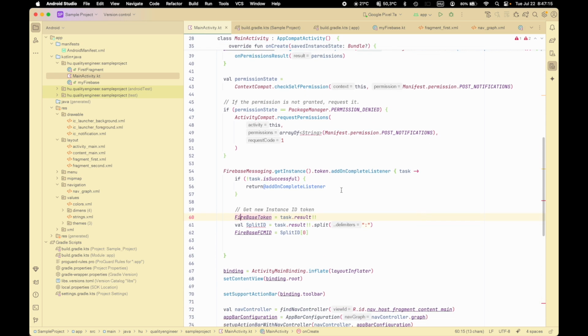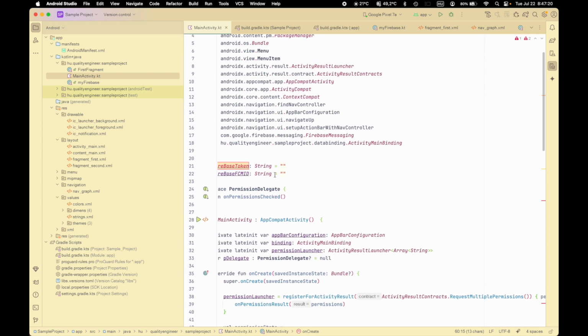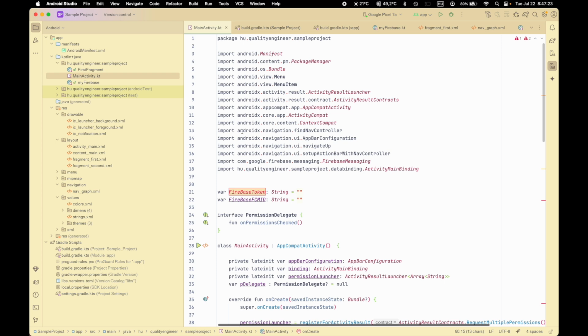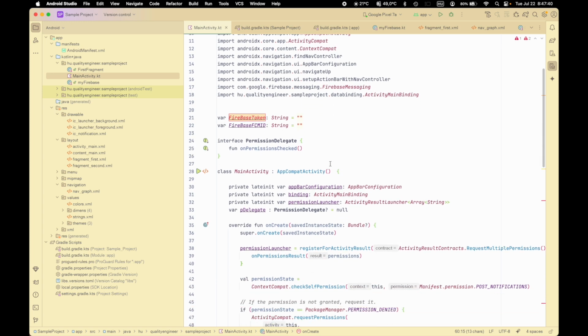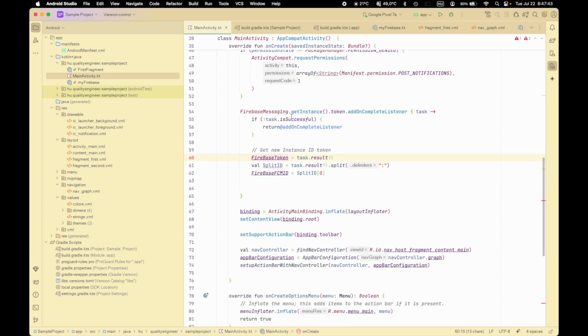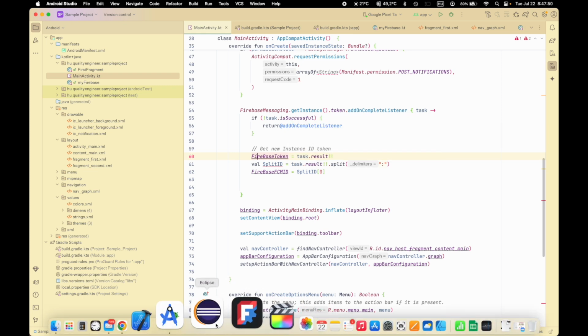Okay, then for the Firebase messaging itself, of course you need to import the Firebase messaging if you want to implement Firebase messaging. And if you want to also implement the analytics, then you should also add the analytics here, but here we just use the messaging service itself. So we are checking the setup basically.